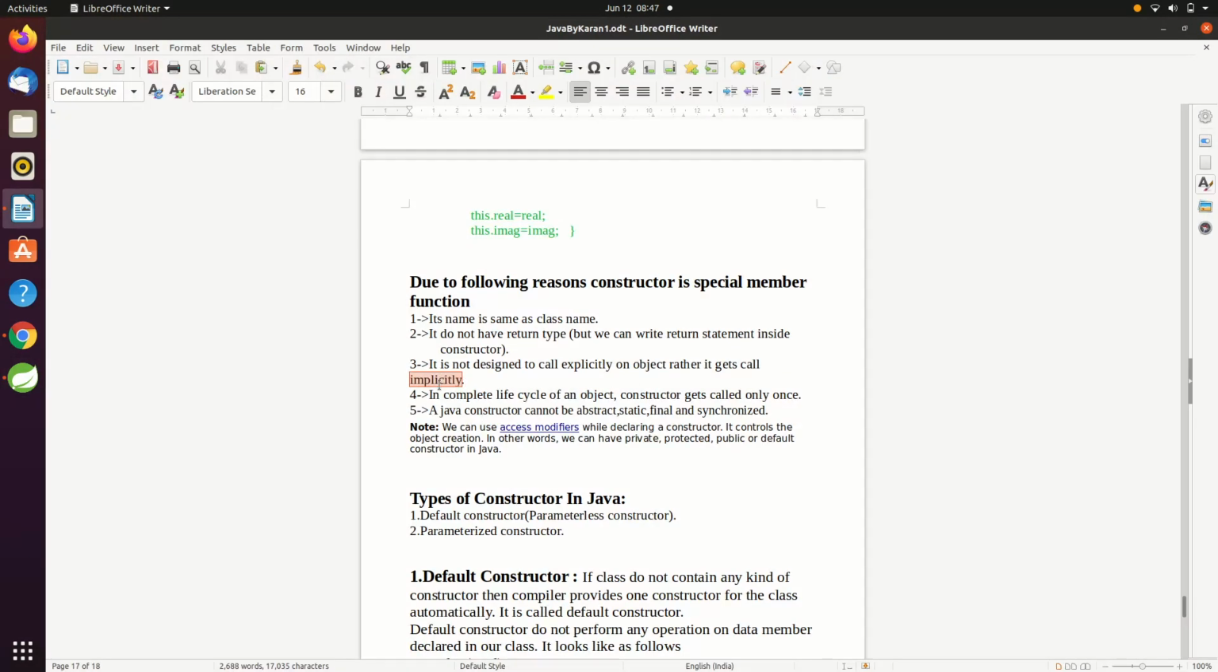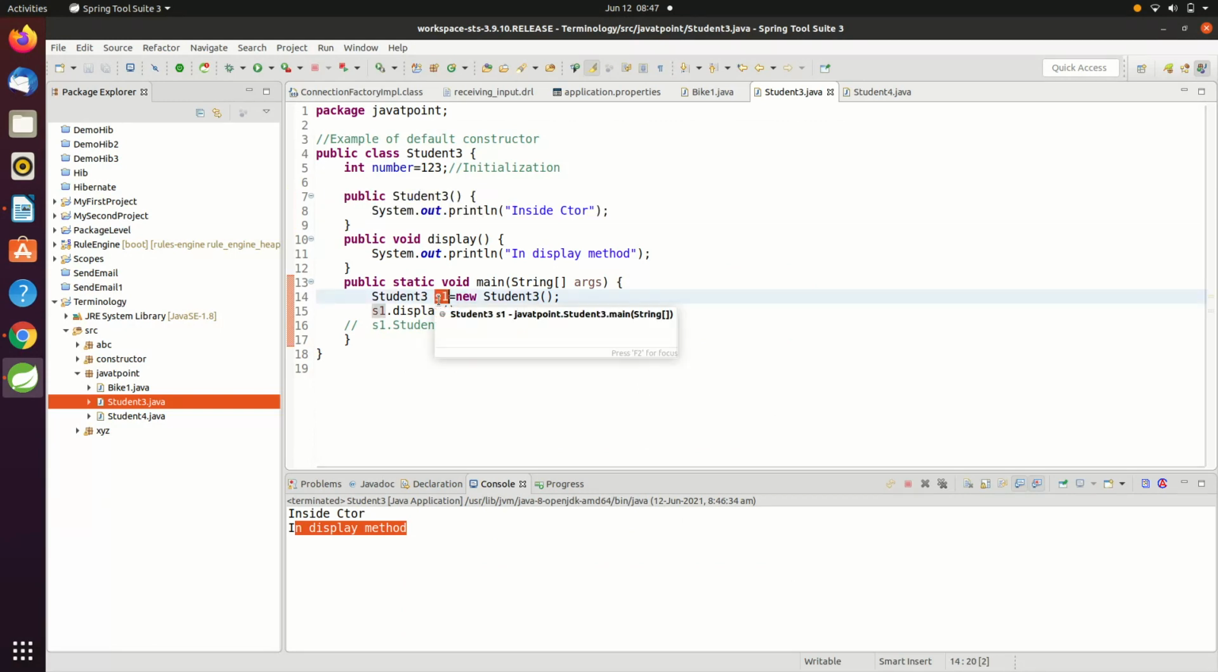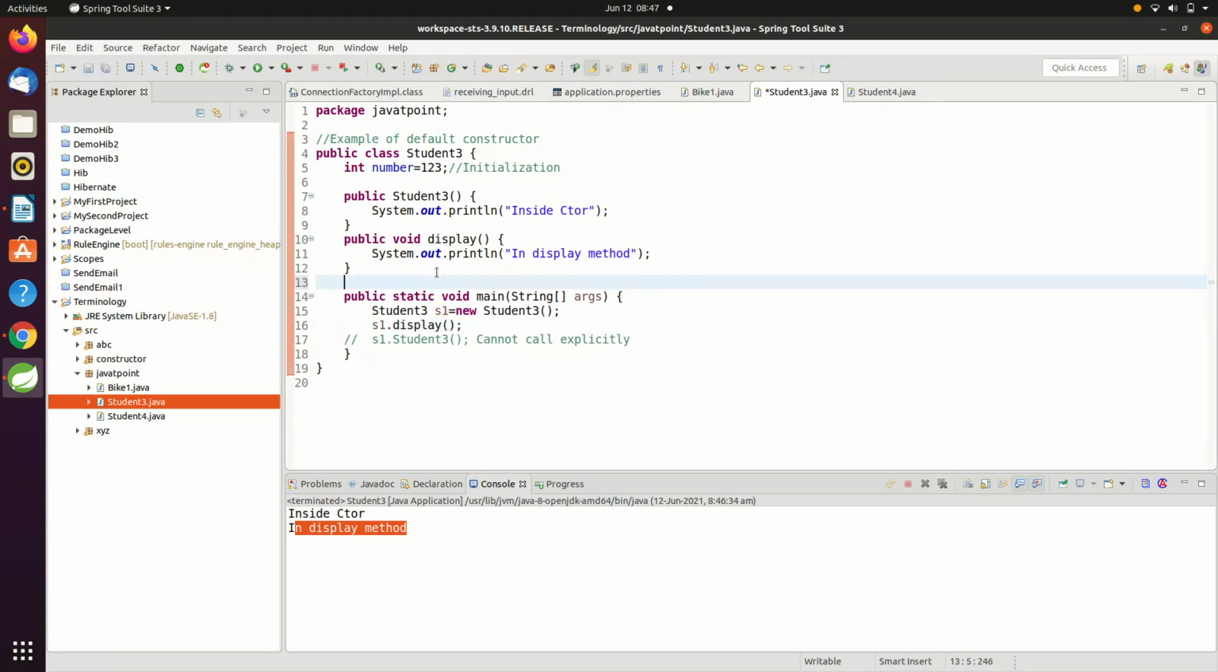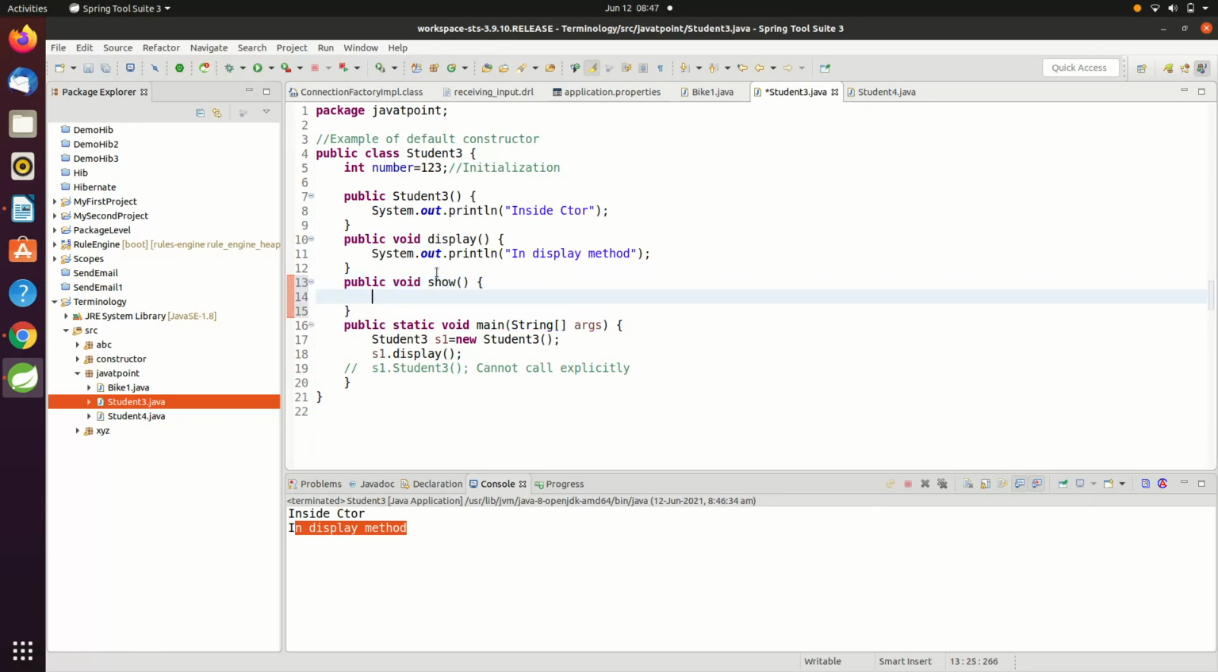Now, in the complete life cycle of an object, the constructor gets called only once. Now we have created an object s1. In the complete life cycle of an object, the constructor gets called only once. You want to try? Let's try. I will declare one more method, public void show method, and inside it I will give a message: inside show method.